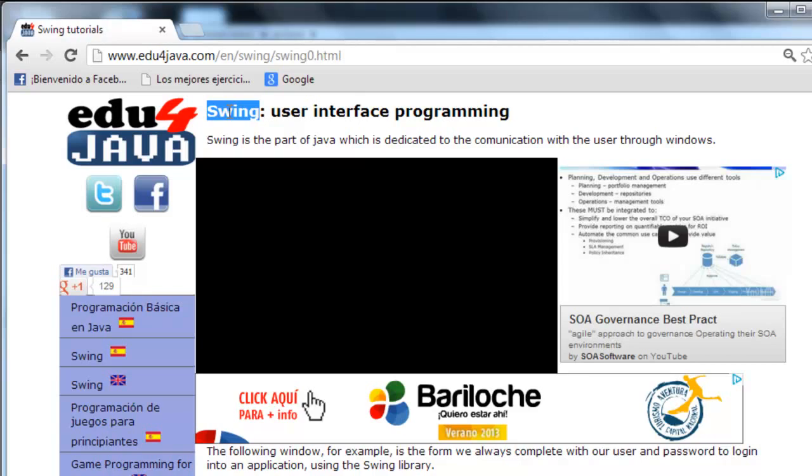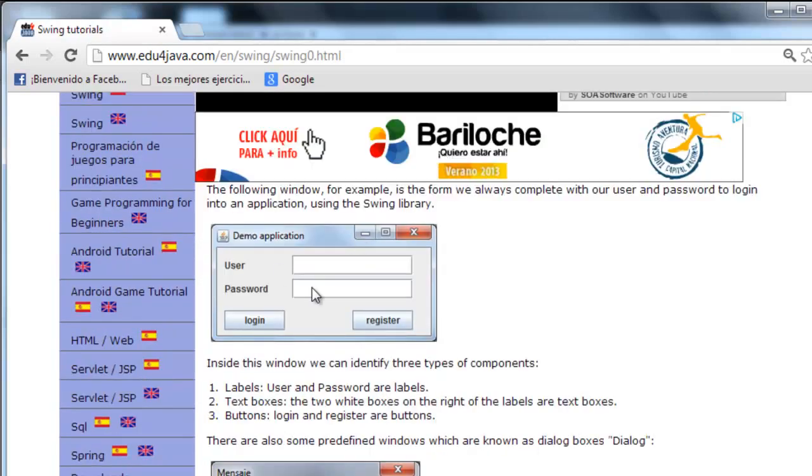The Swing library is a native library, which means that it comes with Java to create user interfaces, to create windows, just like in Windows. As a matter of fact, the windows work both in Windows and in other operating systems. This window here, the demo application, is just the same as the ones we use to log in with the user and password. These windows are the ones we can make with Swing.